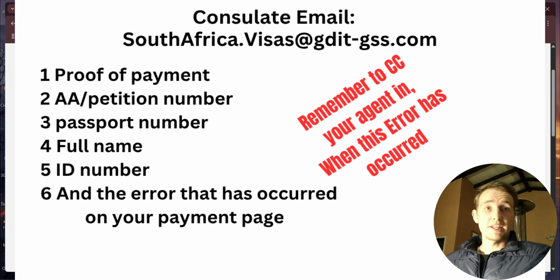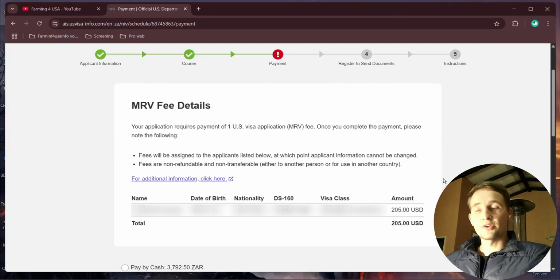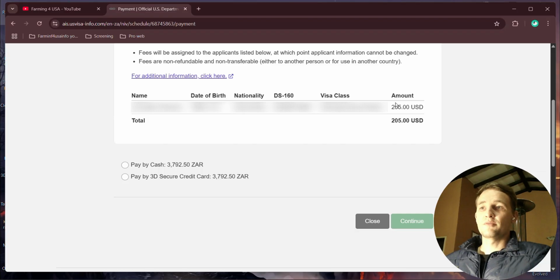So I'll leave that email down in the description below where you can send the email to those people if you have any problems. Okay, next up for me at this time, it would be $205. This amount might change depending on the year you do your visa application. Just go through it, make sure your name is spelled correctly, your date of birth is correct, your nationality is correct, your DS-160 information is correct, and your visa class is correct.